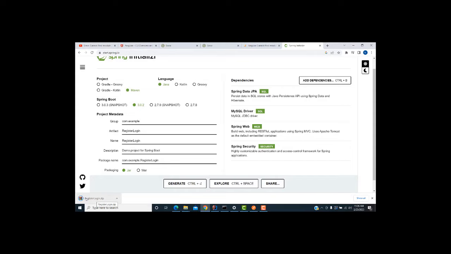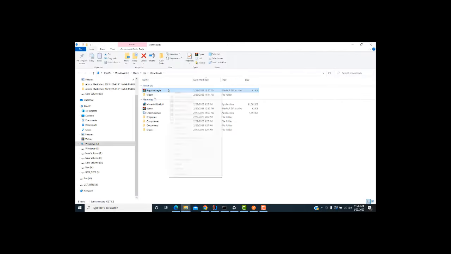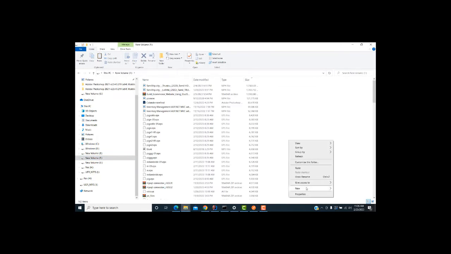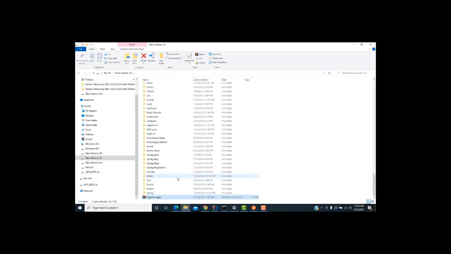Now the file will be downloaded. Now we have to configure it, right? We have to open IntelliJ IDEA. So here I just cut this one and paste it into my F drive. Right click, extract file, click OK. Right, now the application is this one.